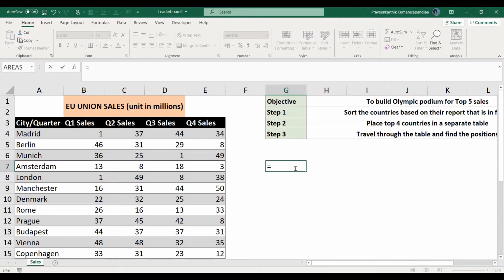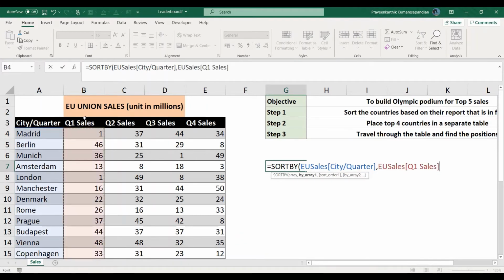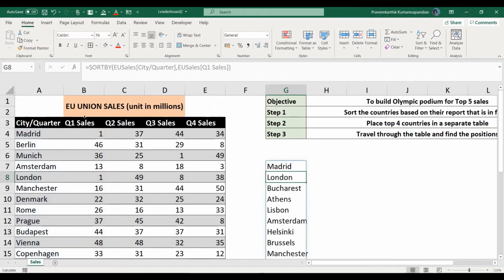SORTBY, which array needs to be sorted, that's the city. So we are going to sort the city based on their quarter 1 sales. Right, so here it is. Now let's see the result. It says that Madrid is the top performer. Let's check the Madrid scores.